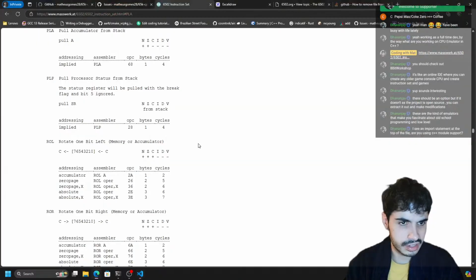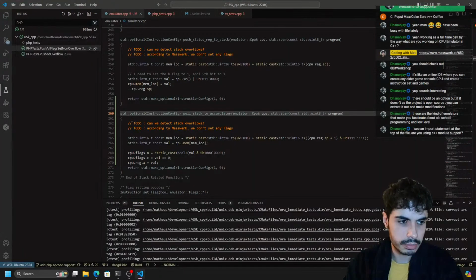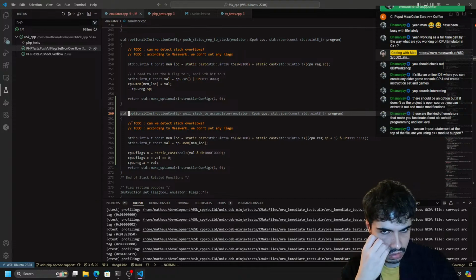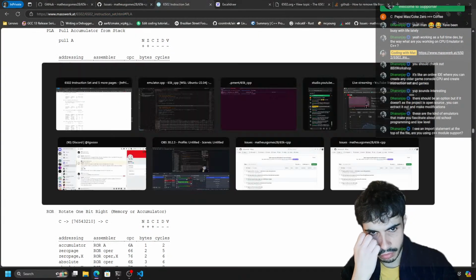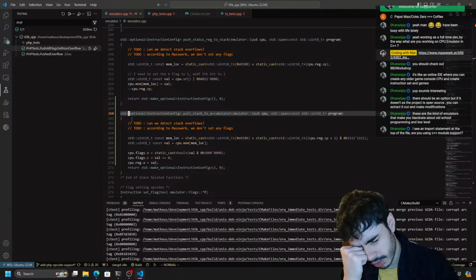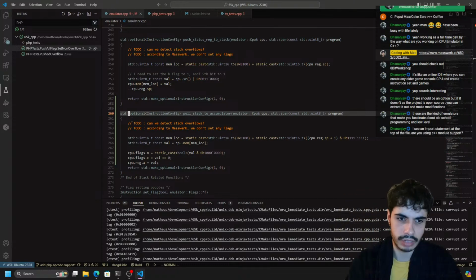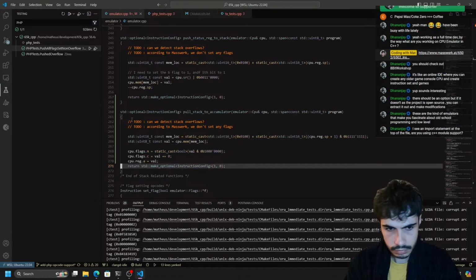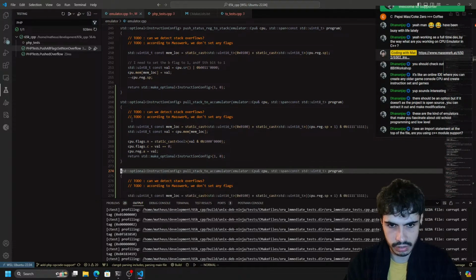And likewise, it's the same thing for pull processor status from the stack. This one is a little bit more interesting because we actually have to set all the flags according to this. So we're going to pull whatever value is on the stack, and set all the flags according to the values. There is some more masking on this, which is fine as well. But we can do that here. It's not a problem.